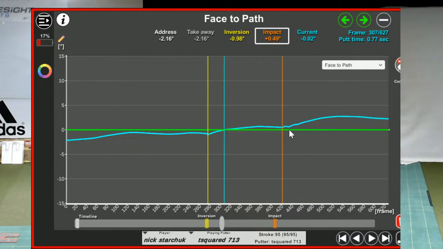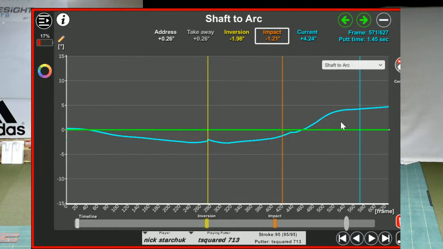The ultimate face to path is going to be a 0, and we can see here that it gets a little bit on the de-lofted side early, right? We can see that it gets a little bit closed through here and then maybe a little bit open through there and then comes back open. So the inversion point, the change in direction point, versus impact, we can see that it has a pattern to it. We look at the shaft to the arc, we can see here that we do live in that de-lofted world a little long, and then it goes into the lofted world after the ball's been hit, which doesn't really matter, but it's something to look at.